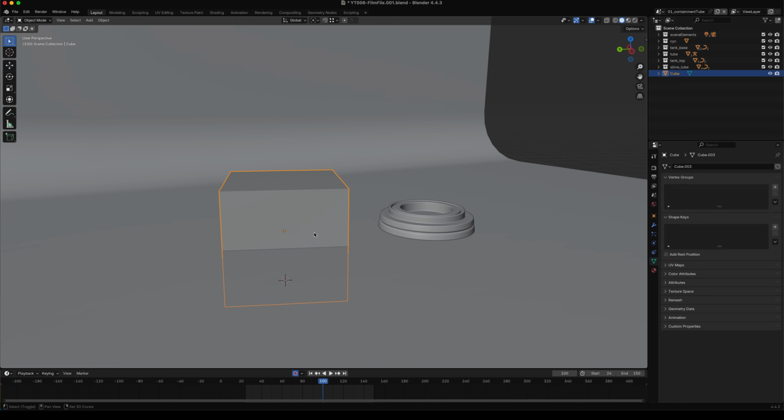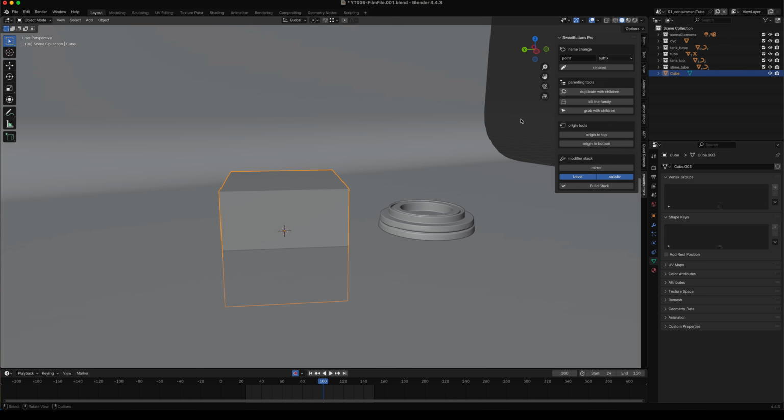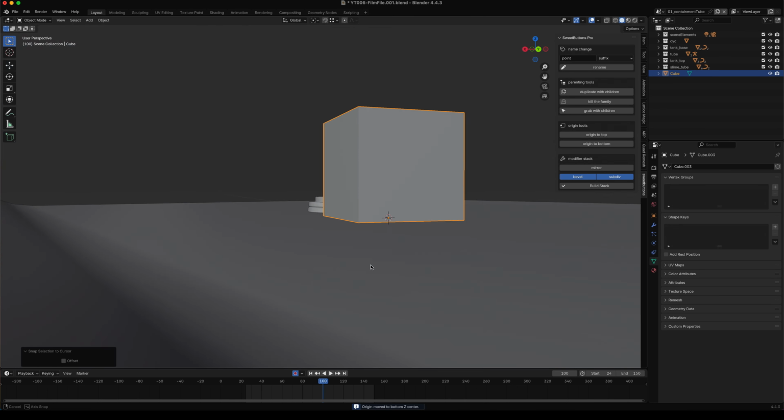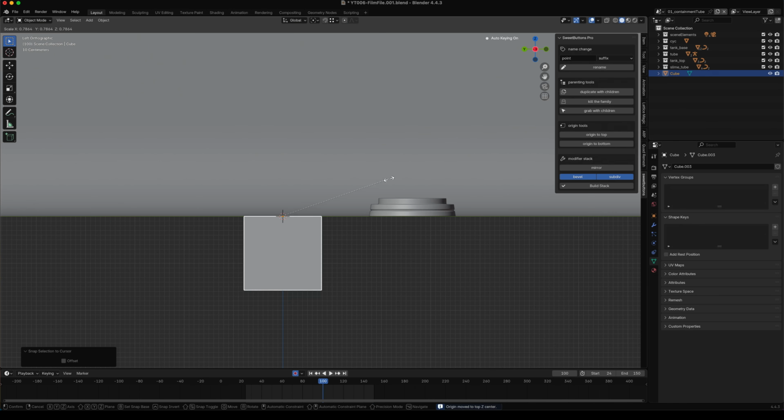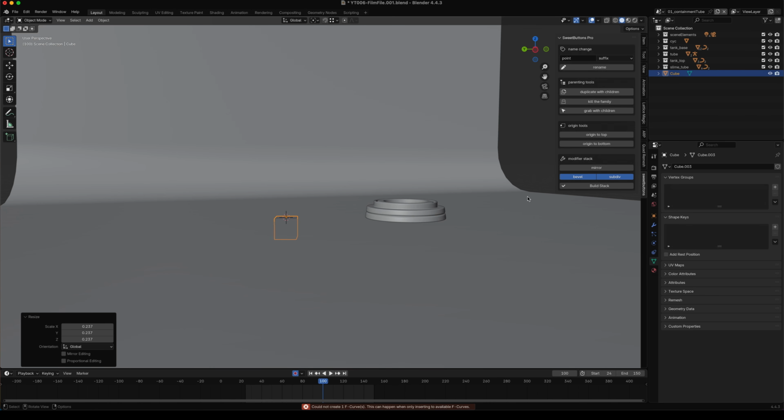It would be super annoying, so I don't want to do that. Instead, what I want to do is pay $5 and get Sweet Buttons, and use the origin tool here to go origin to bottom and then selection to cursor, and boom, it's right there on the floor. Or origin to top, and same kind of thing, boom, now it's underneath the floor perfectly just like that. So this is a really easy to use tool right here.